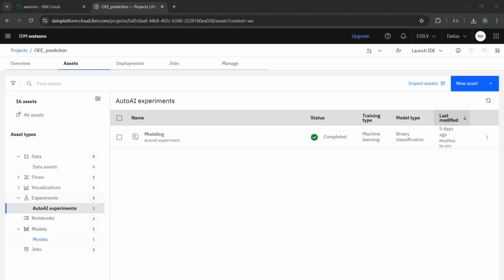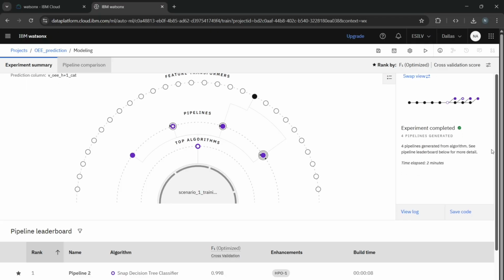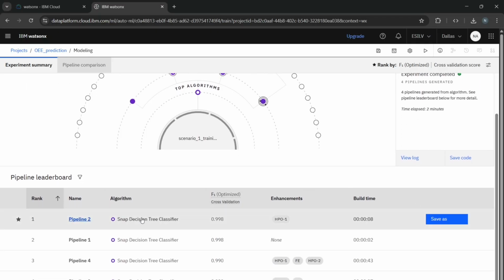To build the predictive model, we used AutoAI. AutoAI automatically tested different algorithms and pipelines and optimized hyperparameters to select the best model. So as you can see here, our best algorithm was the Snap Decision Tree Classifier.